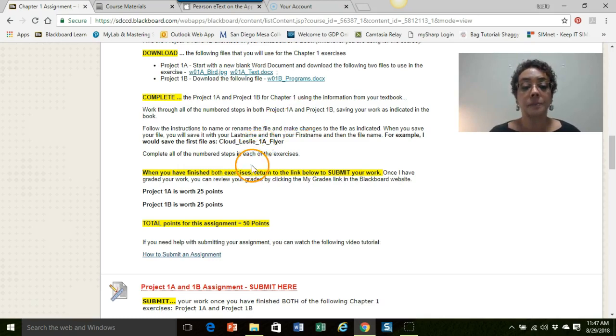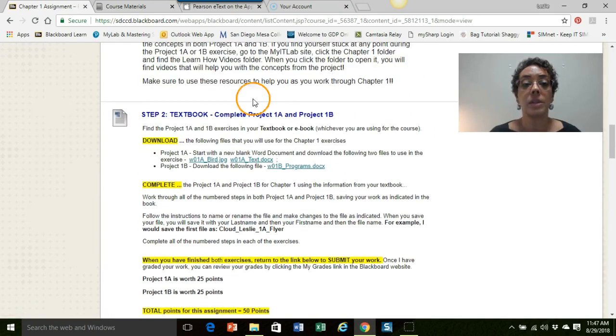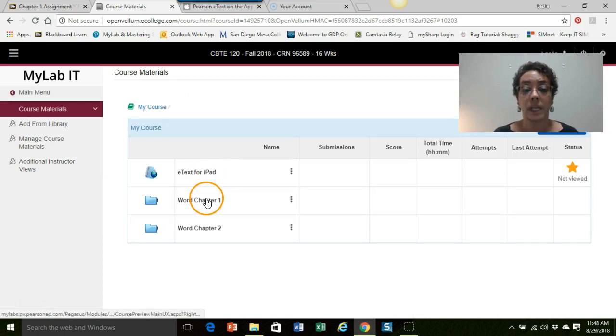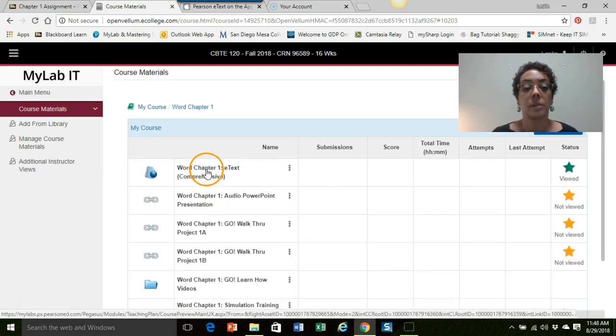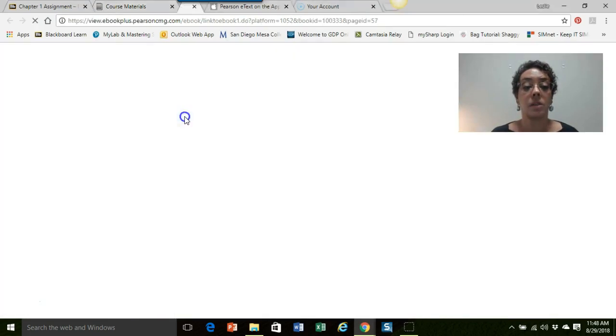So it's always a good idea to save. Okay. When you have finished both of the exercises, then you're going to return to the link down here to submit your work. So let me just give you a quick rundown of the book. In every chapter folder, remember, I'm in this chapter 1 folder in my IT lab, the first link when you come to the chapter is the ebook. You can click on that. It comes up and gives you a little link here. You click on that link and it will open up the entire book on your computer.